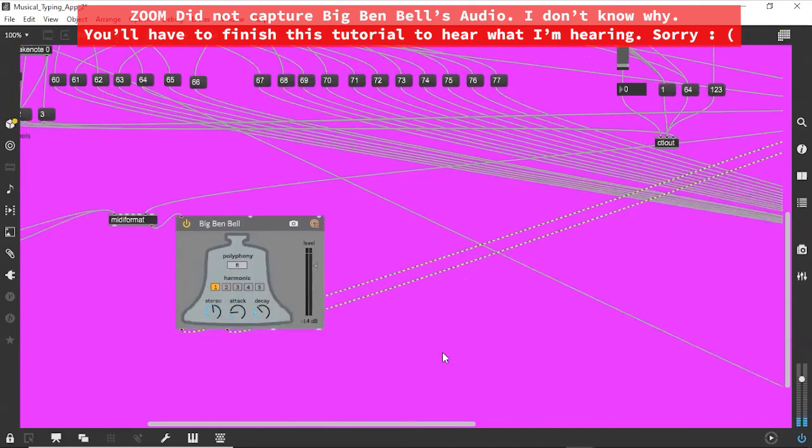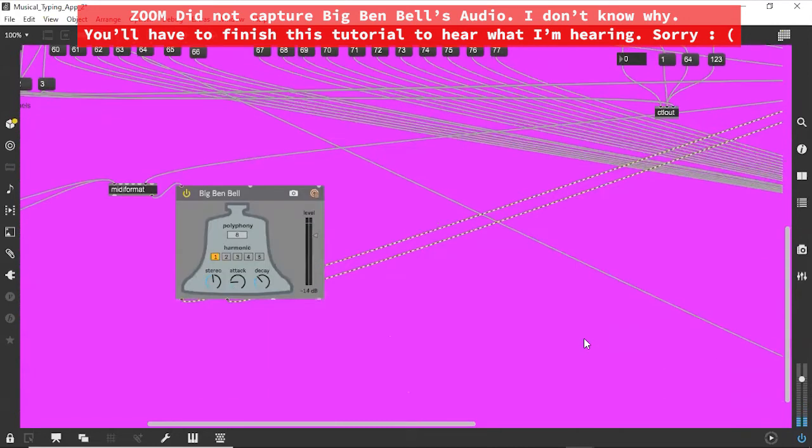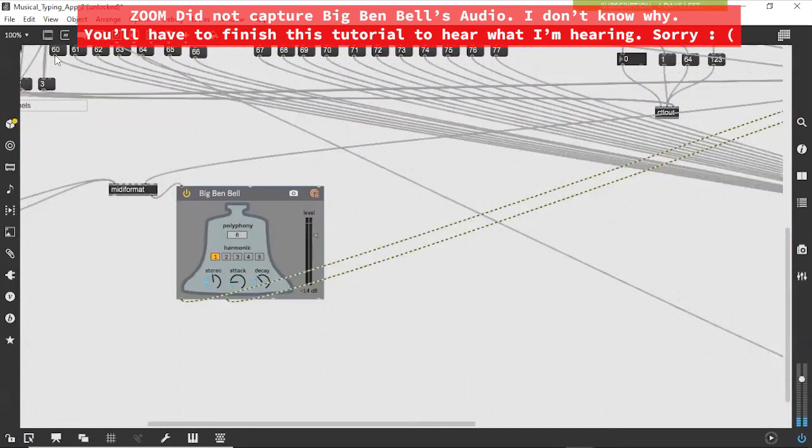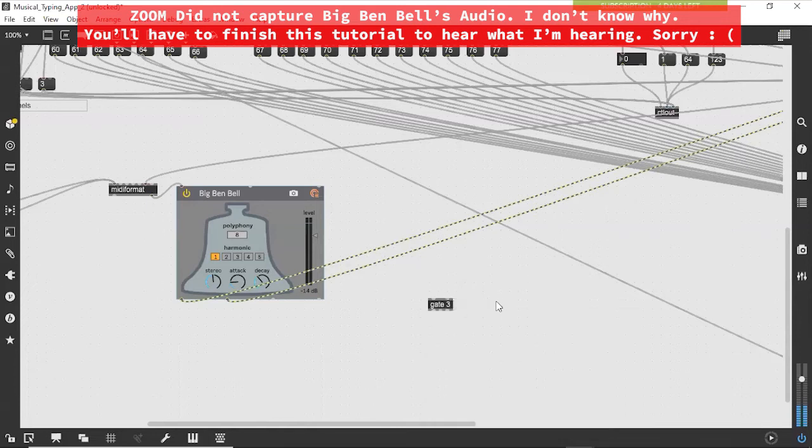Let's pretend we're gating the output from a MIDI device. Let's bring in a gate. And let's see how many parameters are on our Big Ben Bell. There are 3: stereo, attack, and decay. So I'm going to need 3 separate outputs. Yes, I'm going to need 3 outputs.